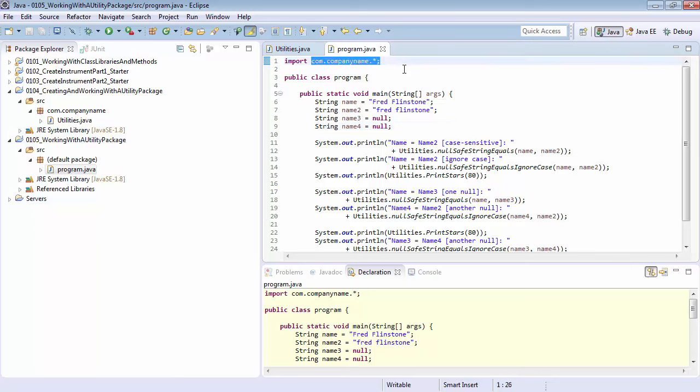com.companyname.star. Does that look familiar? java.util.star? It should. So what we've done is we've created our own code package. Now we've imported it and anybody can use it.